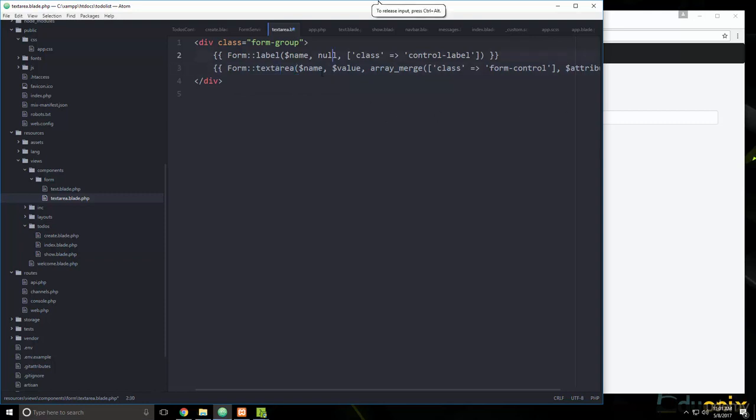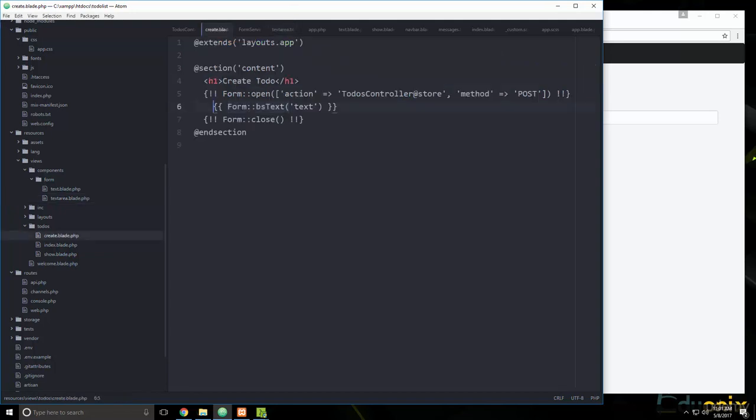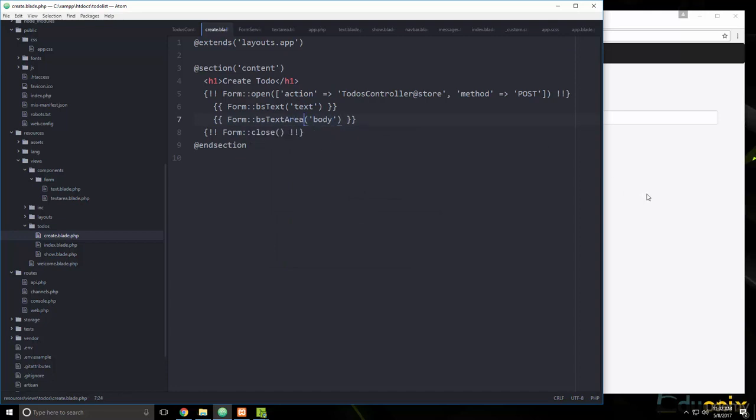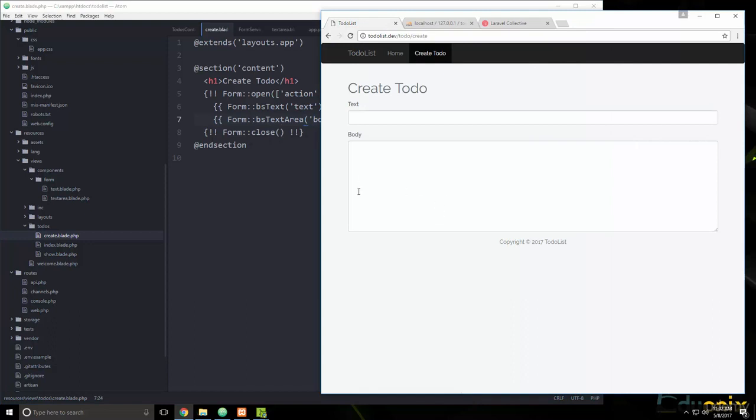All right, textarea. Same thing, we're going to pass in name, value, and attributes, and we're going to add the form control attribute as a default. So let's save that, and then we should be able to go back to our create form, and let's copy this, and that will be text area. Oh, I'm sorry, that will be body, and then this will be text, BS text area. And reload, and now we have the body.